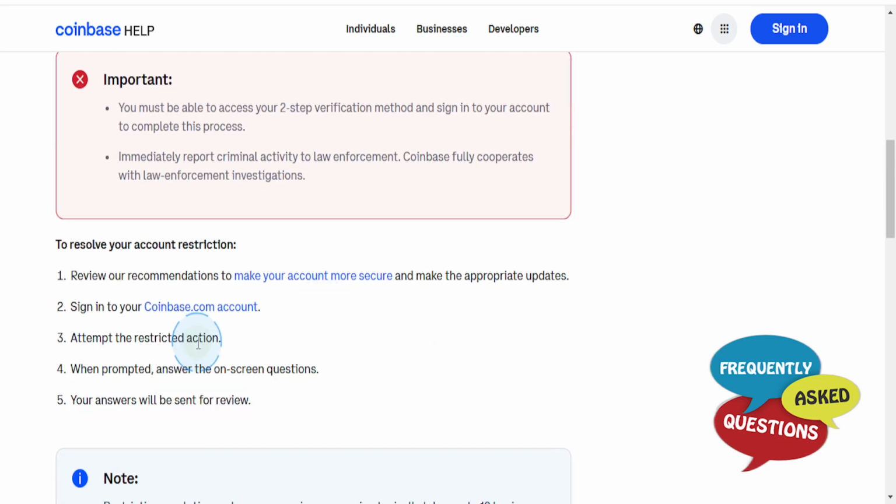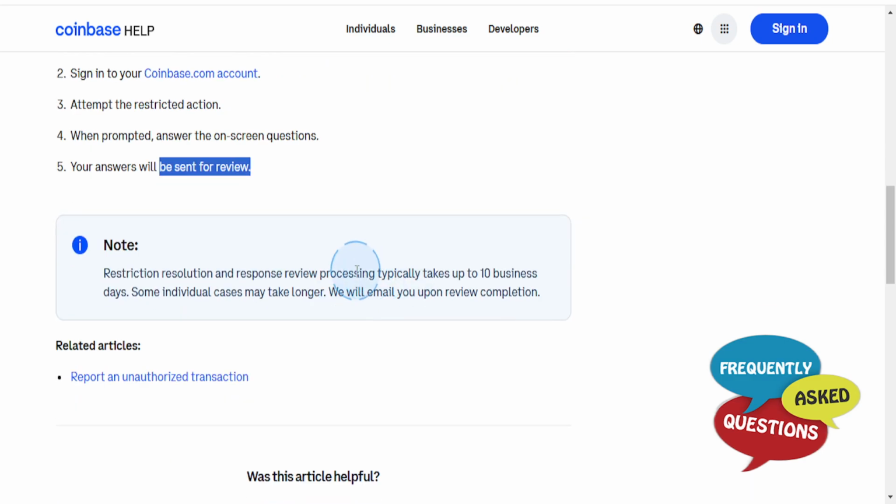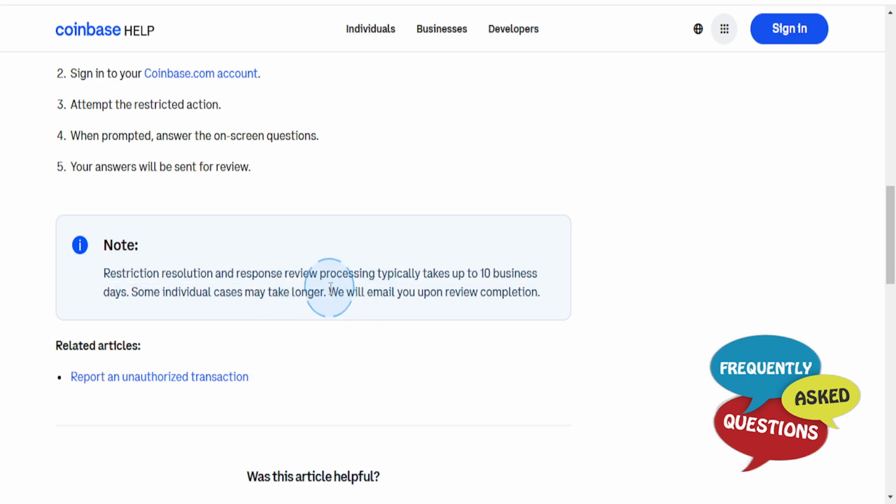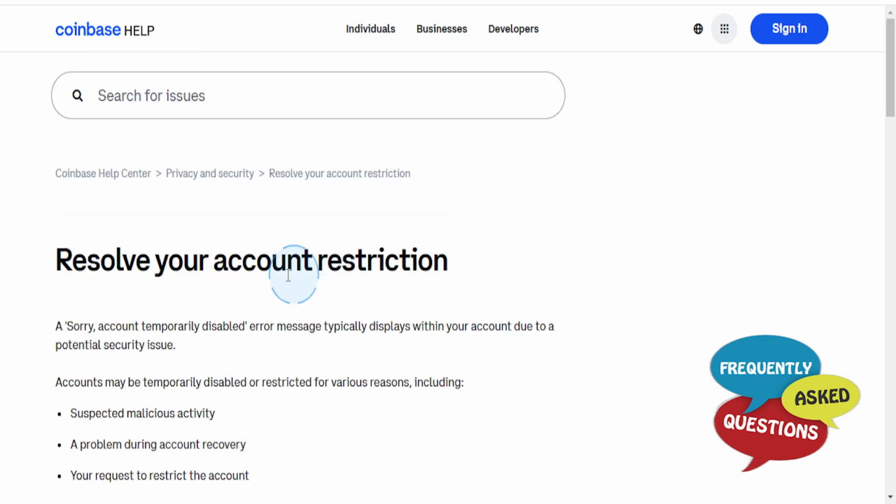But otherwise, just follow their instructions, and you should be good to go once the review process is done. Usually, this review takes up to 10 business days, so you have to be a little bit patient, and they will email you once you get your restriction lifted.